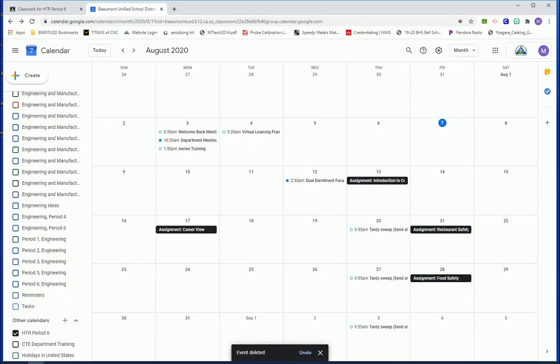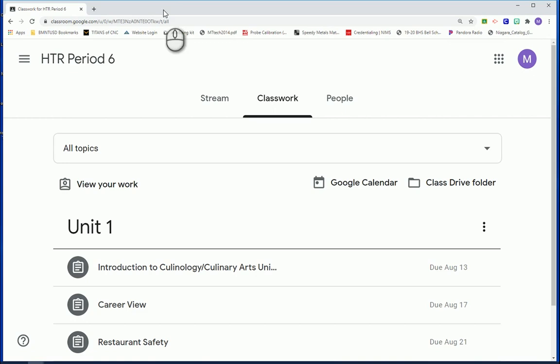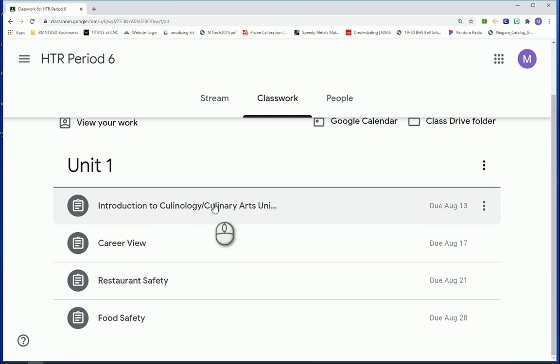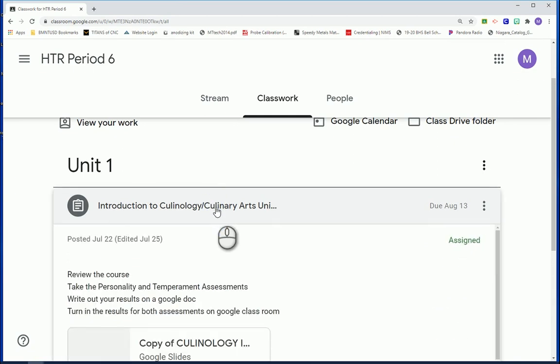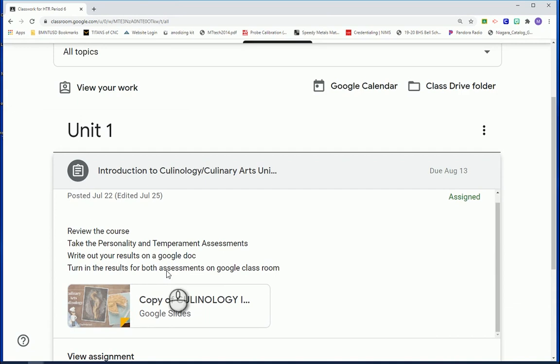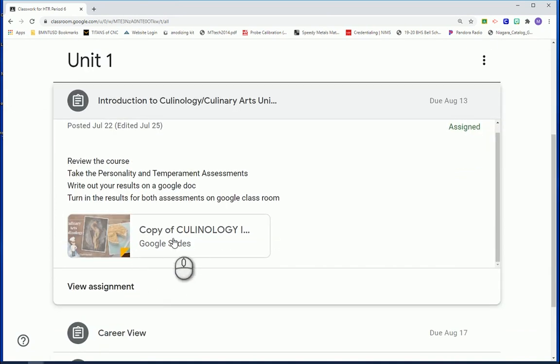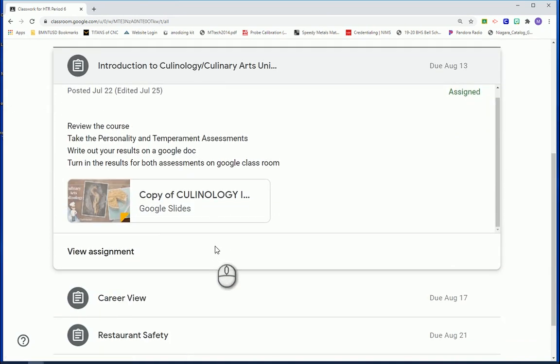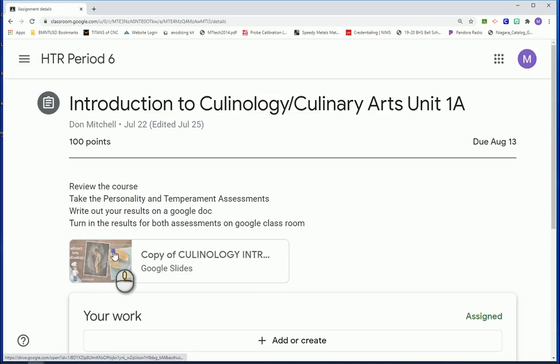Now that we've looked at the calendar, let's jump back over to Classroom by closing out the Calendar tab. You can open an assignment by clicking on its title. When you do this, it gives you a preview of the assignment along with any attachments. To open the assignment completely, click on View Assignment.